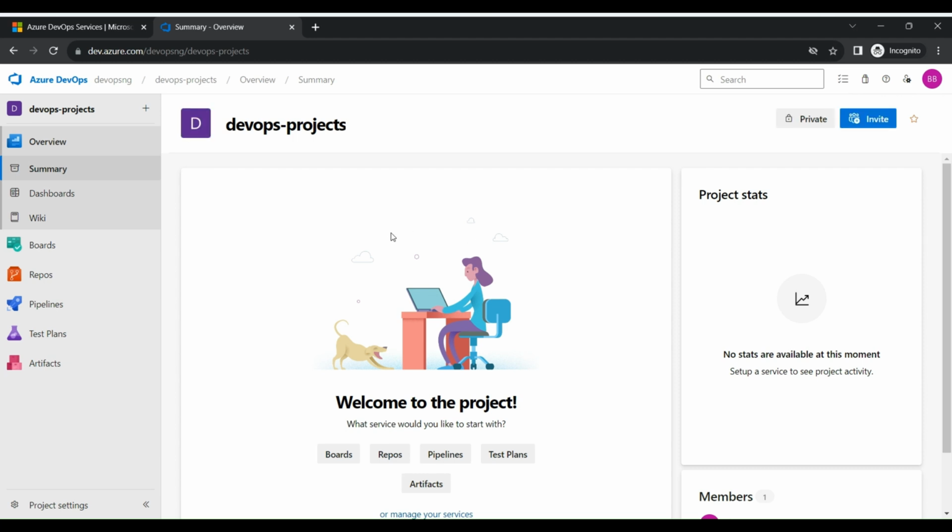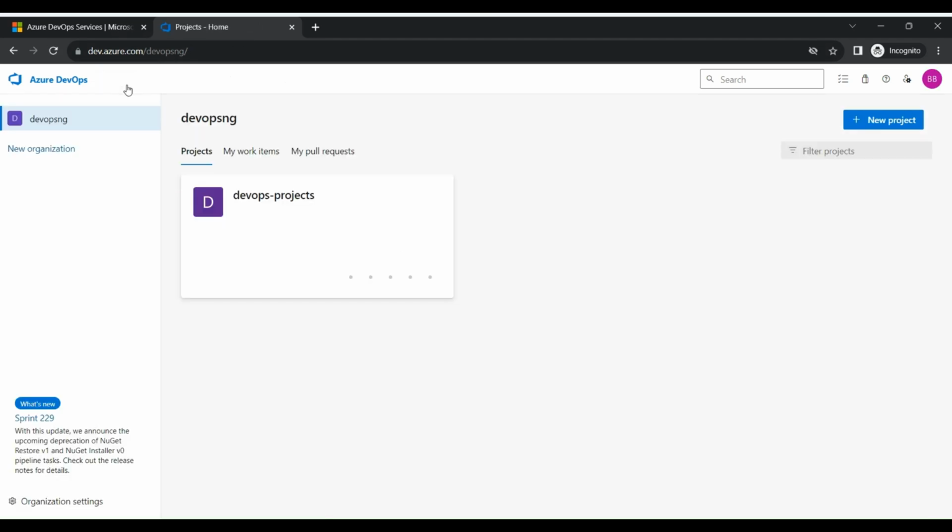So today we are not talking about the project, we're talking about the organization. So let's head back to the organization level and see how we can manage this organization. Now the first thing you need to take a look at is the URL. This is my organization URL. The next time I want to sign into this organization, I do not just need to put in dev.azure.com. I will put in the organization name at the back of that URL. So it's going to be dev.azure.com/devopsng.